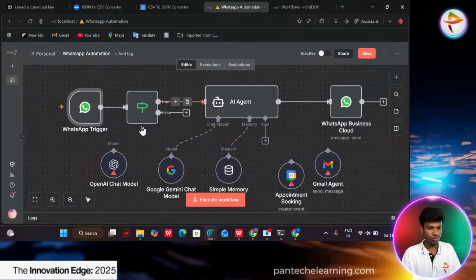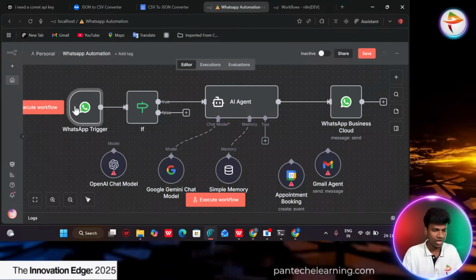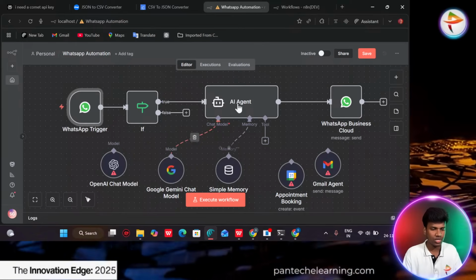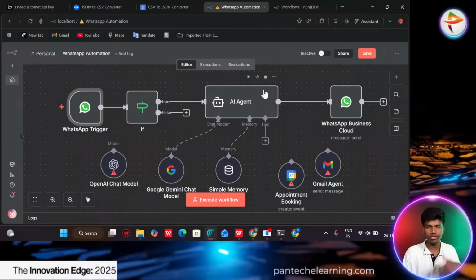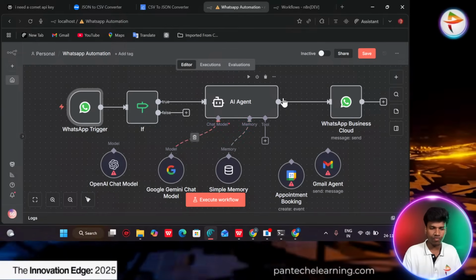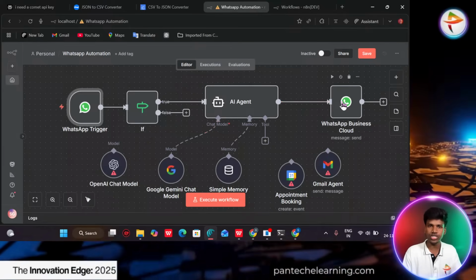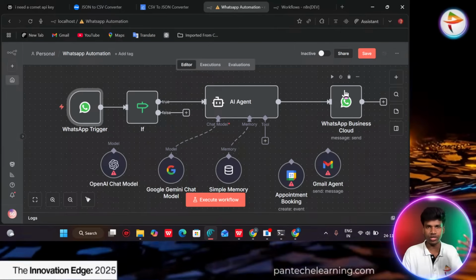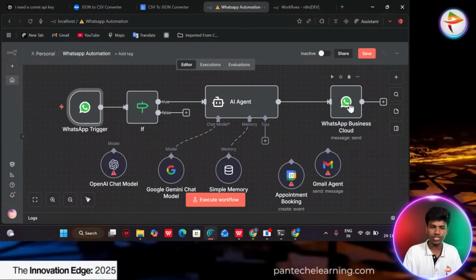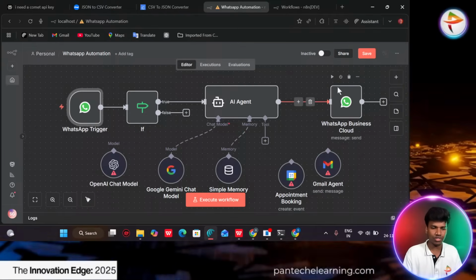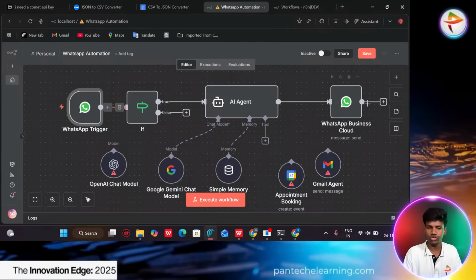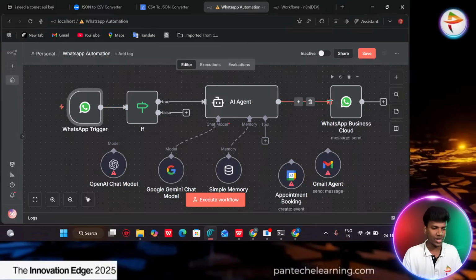Okay, so now we can understand the workflow. It starts with the WhatsApp trigger, then goes into the agent. The agent, with the help of the Gemini model and chat, stores our information. The user's information and the replies sent, everything is stored in this simple memory. Finally, with the help of the business cloud, they generate the response and reply to the user. So here the user sends the message, here they receive the message, and based on the message they reply to the user. This is the trigger point, the cloud point. So sender, receiver, we have to mention that way.